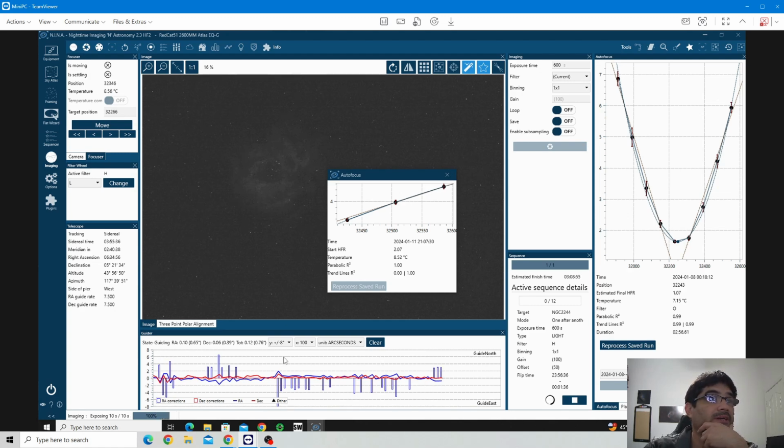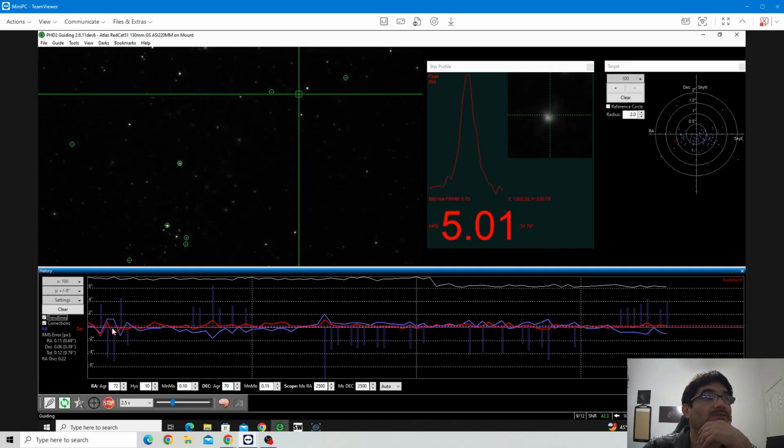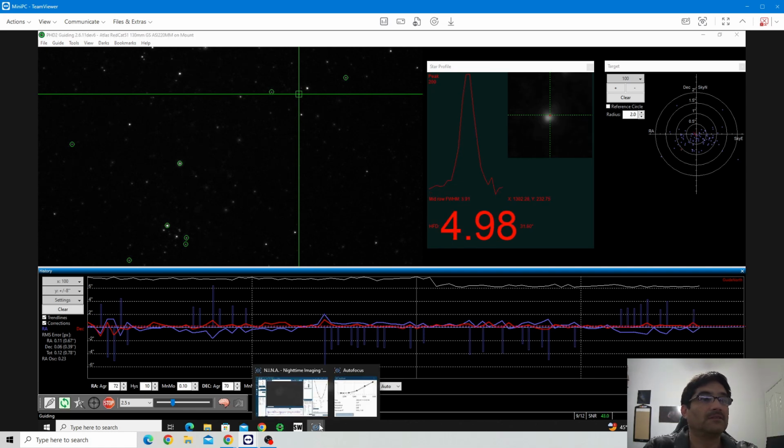So right now we're guiding at 0.76, which is pretty good with this mount, considering it's a 12 or 13-year-old Atlas mount. And if I want to go into PHD and just look at the graph a little better or closer, I can just switch over here and look at that, because I'm used to doing that as well. Graph looks good, looks small. Yeah, that looks pretty good. So let's go back to N.I.N.A.